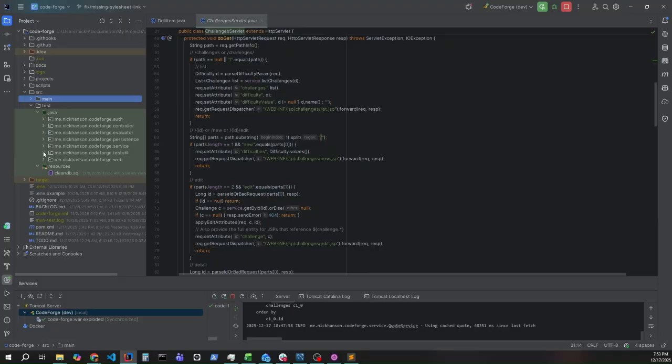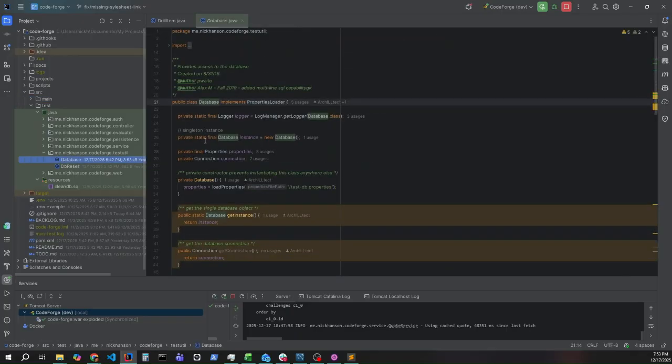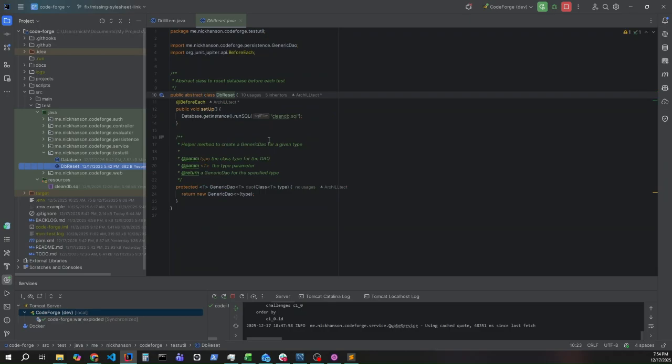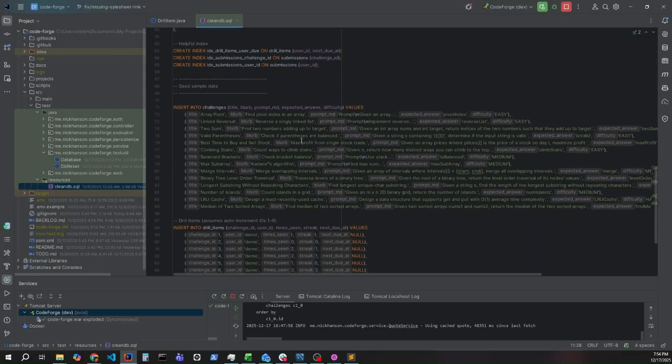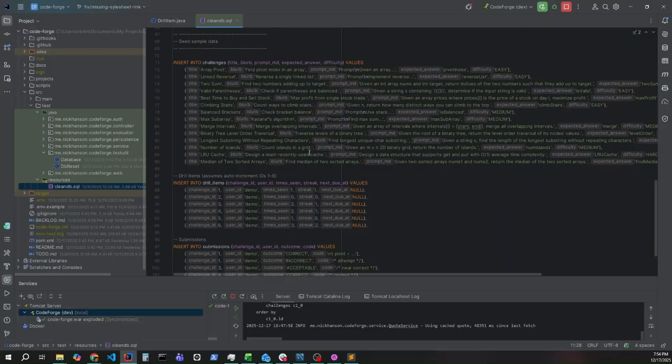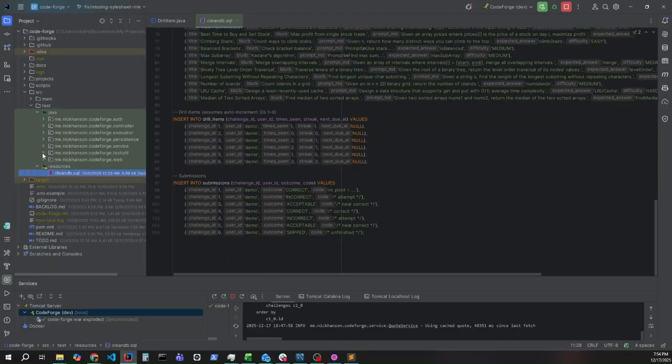So we have utilities that run for the testing. The database class, which is making the calls to the database and handling the database logic. DB reset, this resets the database before each test is run. And we have the database reset SQL file, which wipes the database and then reseeds it with fake data, seeded data.